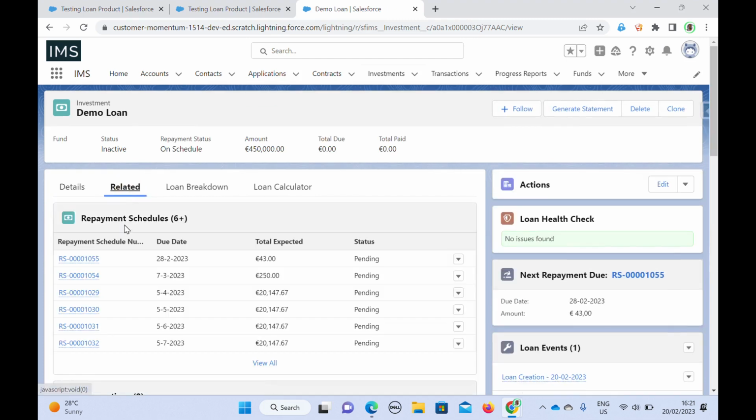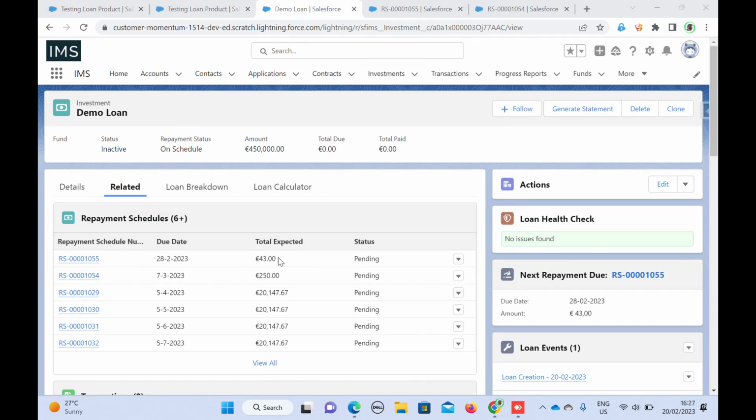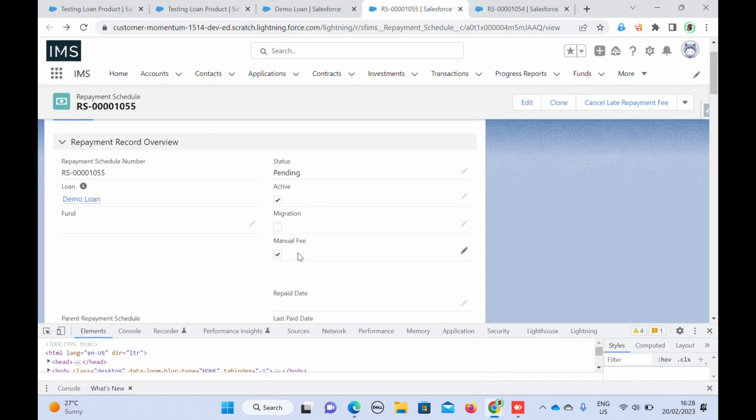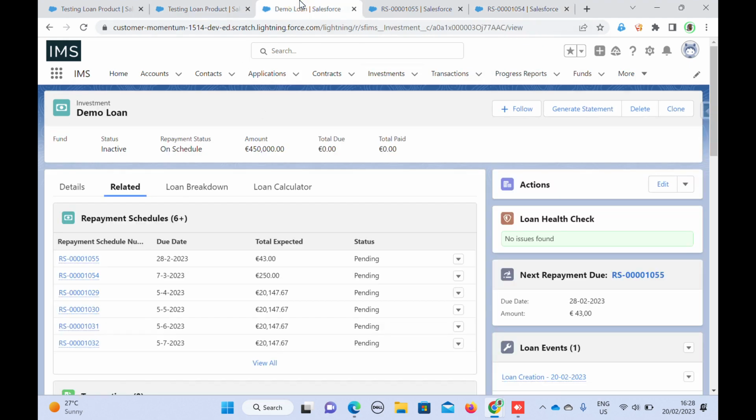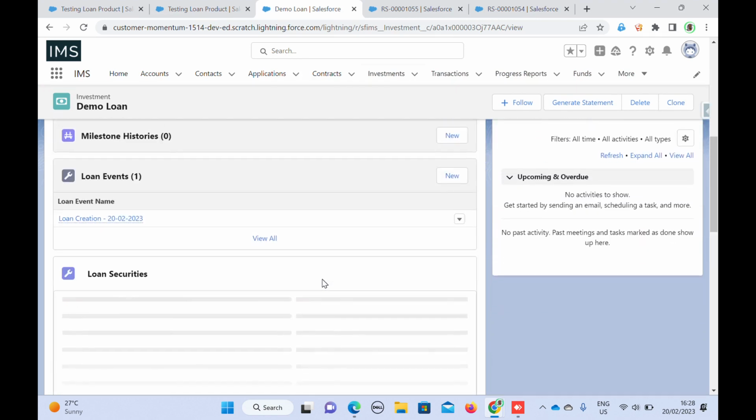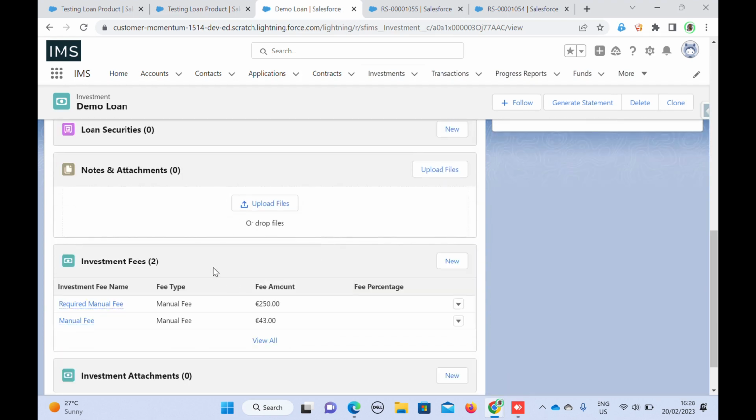We'll then navigate to the repayment schedules. As you can see, the associated manual fees have created a repayment schedule record. So we'll take a look at both the optional fee set for 28th and the required fee set for 7th of March. Take a look at those two records and you will notice that they have been checked as manual fees. We have also captured them as associated investment fees.